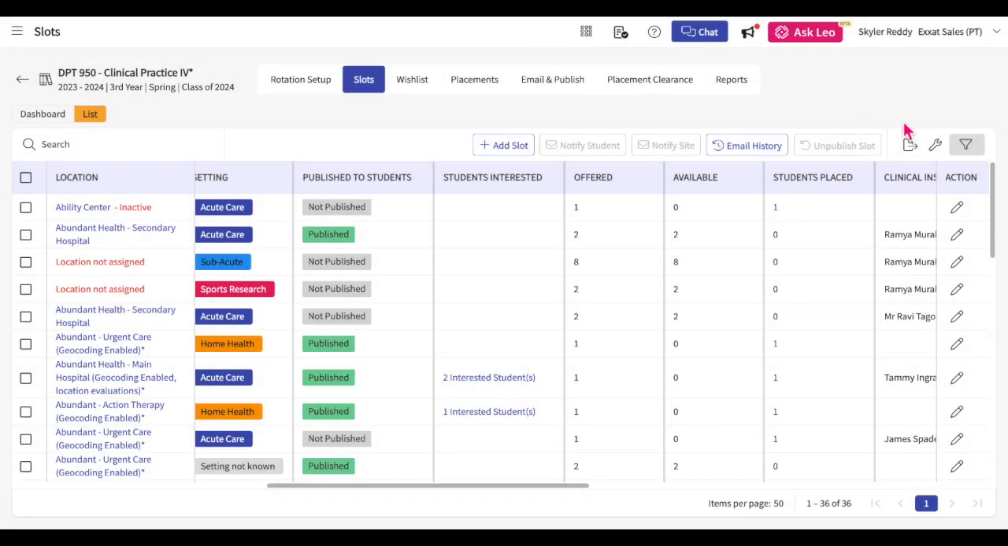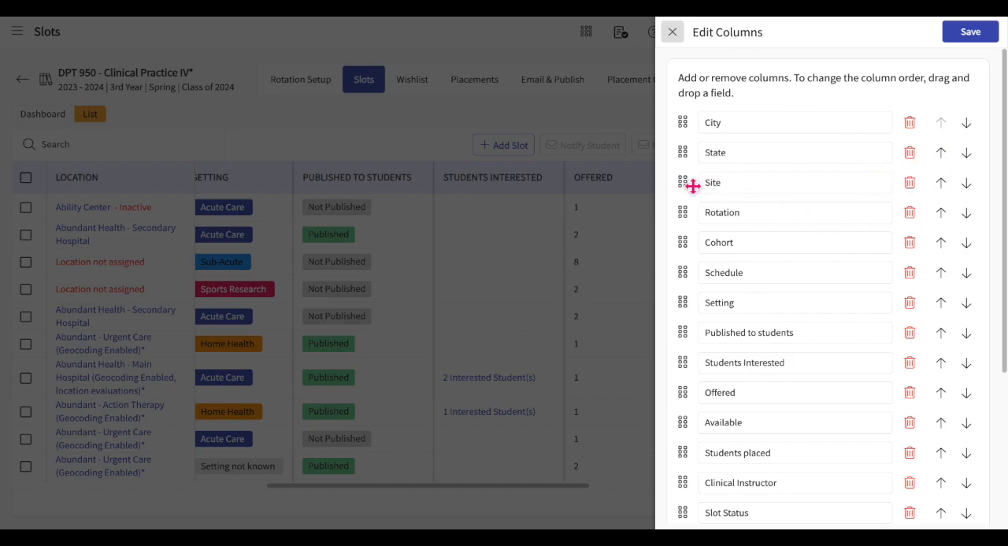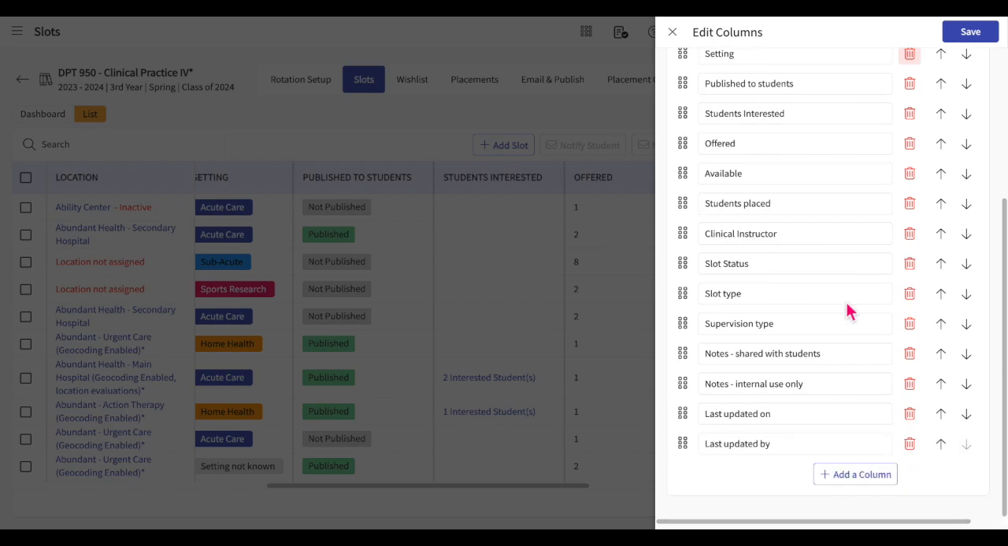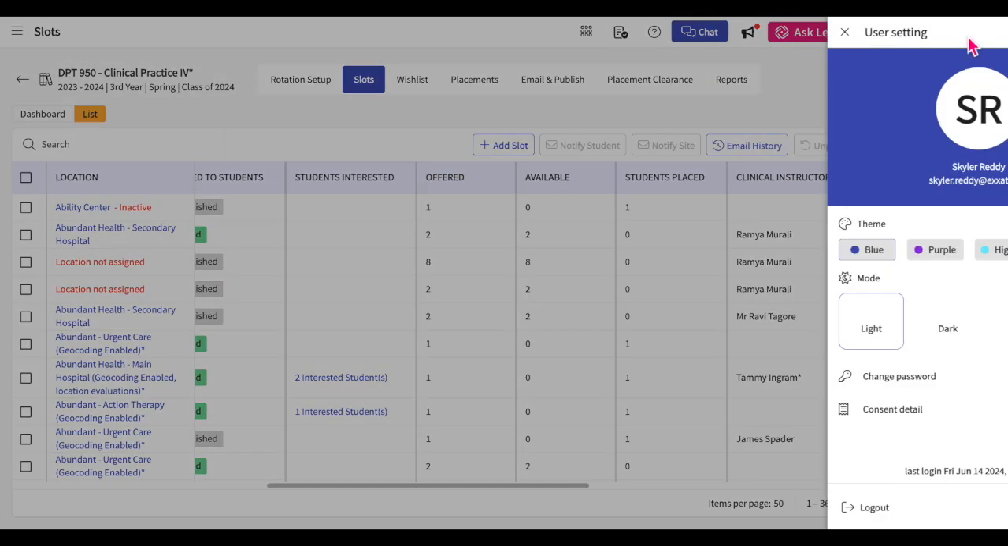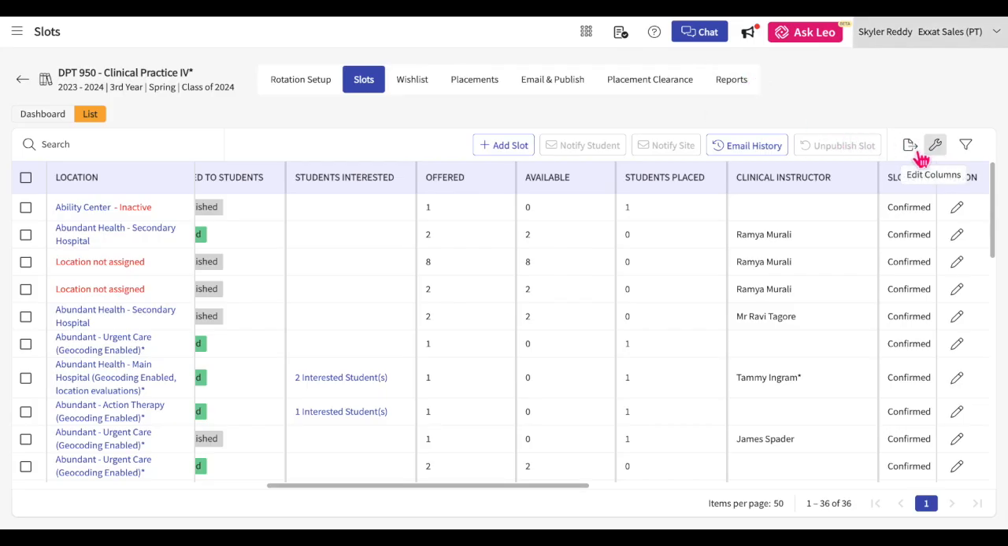To edit the columns of a slot, click on the wrench icon. You can then drag and drop the columns using the double ellipses, or delete columns by clicking on the trash bin icon. If you would like to re-add a deleted column, click the Add a Column button, then select the column you would like to re-add. Be sure to save once you are finished. To export the list of slots in the Excel format, click on the Export icon.